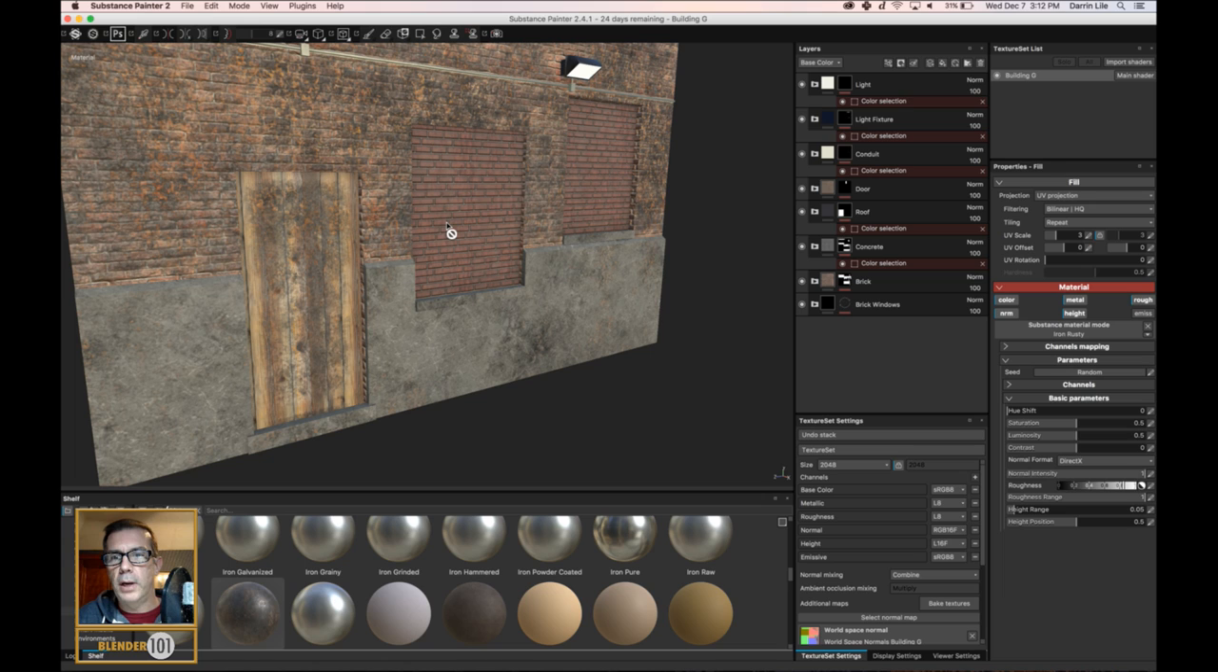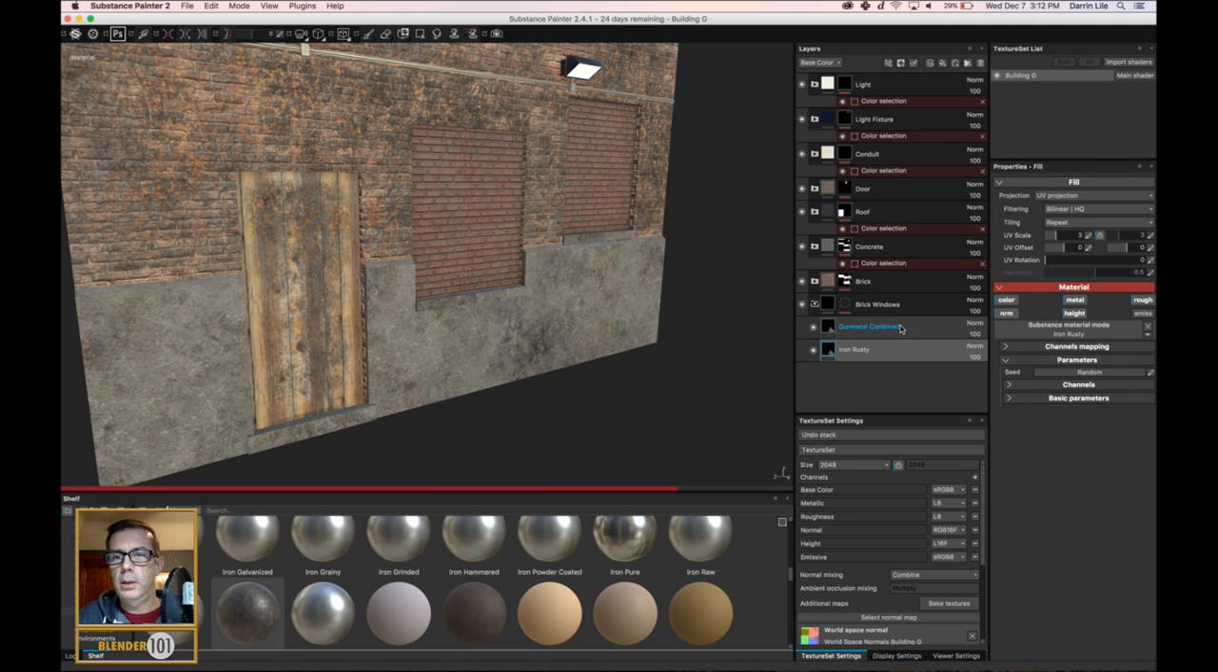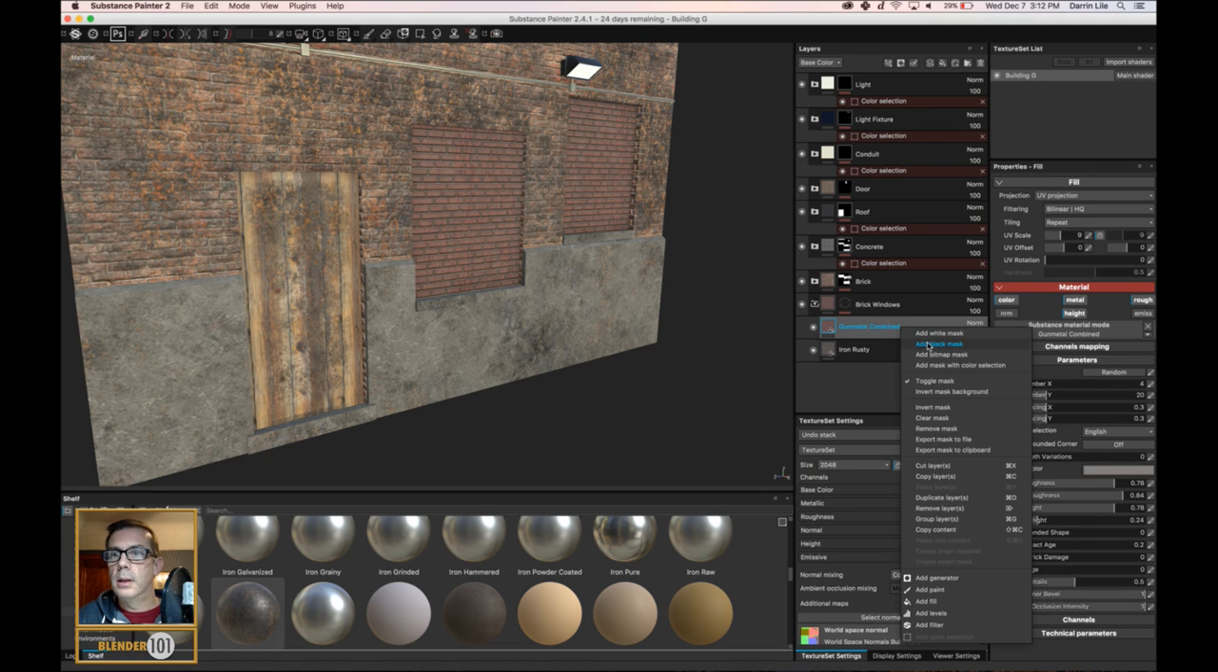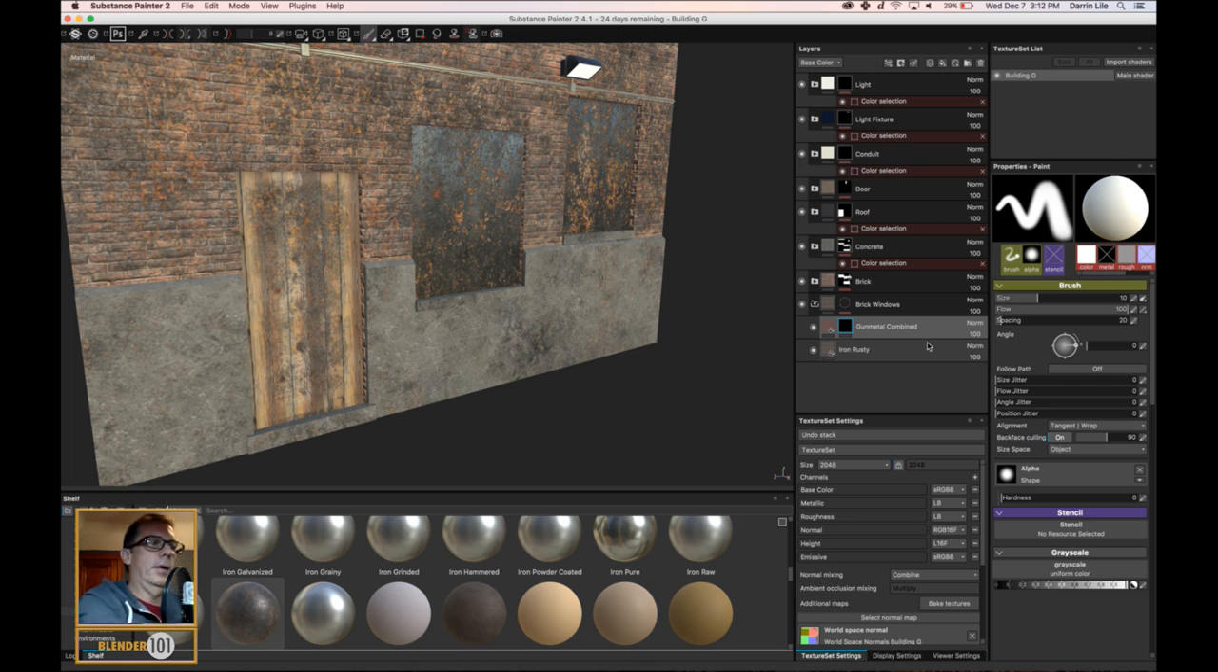This brick. Where's that brick? Brick. Oh, brick windows. Here they are. Okay. Let's do the same thing. It's got the same grunge on it. Oh, I'm about to run out of battery here.